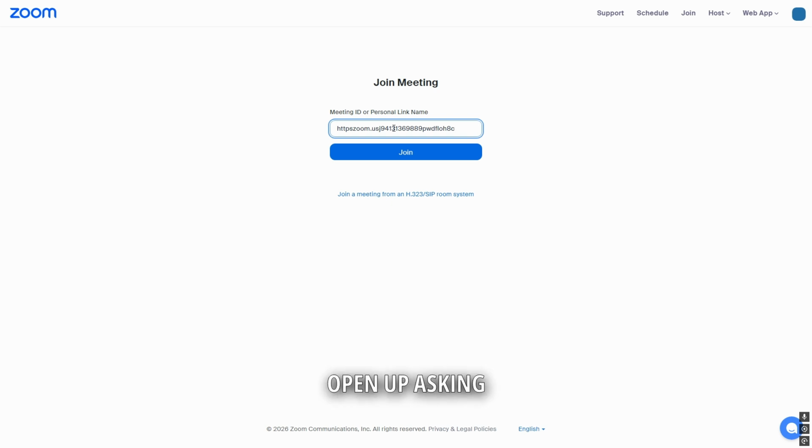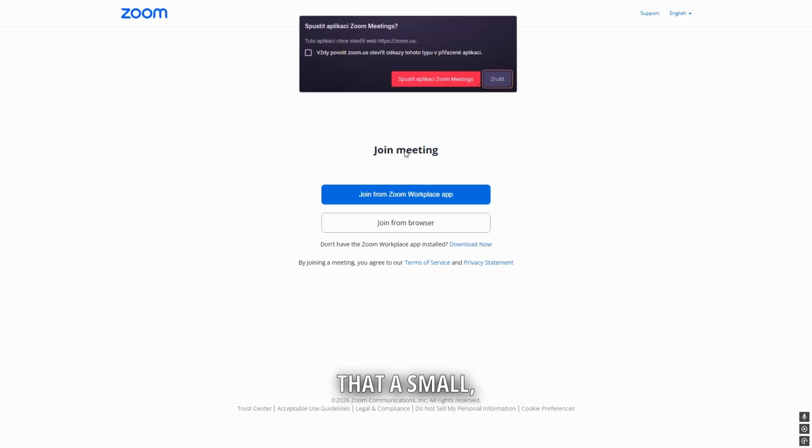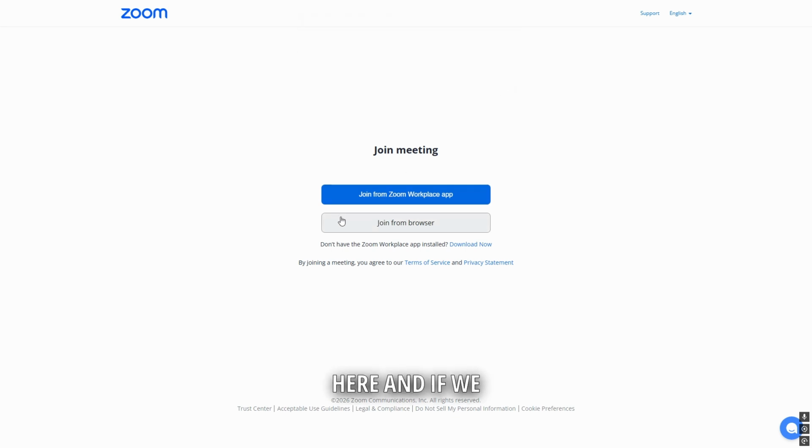A page will open up asking you how you want to join. You'll see 2 options: open Zoom meeting, which is the downloaded app, and underneath that a smaller link that says join from your browser. We even got a little window here. It's in my language, but it's basically asking if you want to open up the Zoom Meetings application. So if I do cancel right here, and if we do the join from browser right over here, you can just click on that.